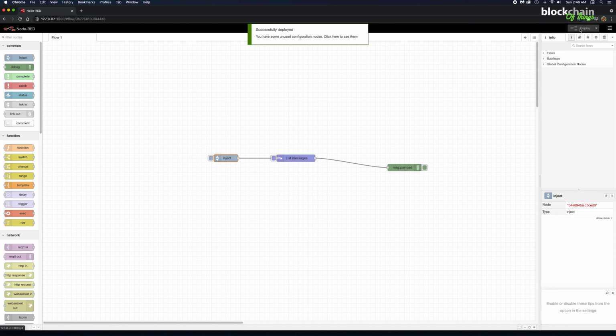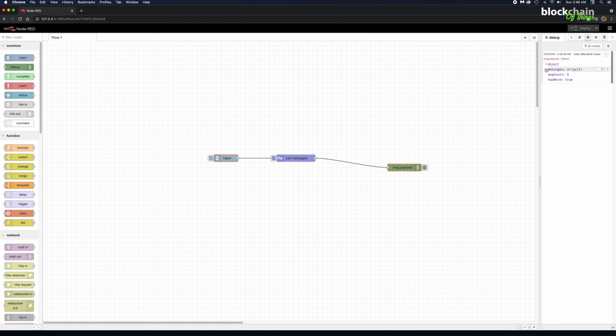Click the red Deploy button to deploy this flow. Now, let's test the flow. Click the button on the left of the inject node to send the input from the inject node through the flow. The debug sidebar should display the returned JSON object containing the API call results to the right side of the workspace.